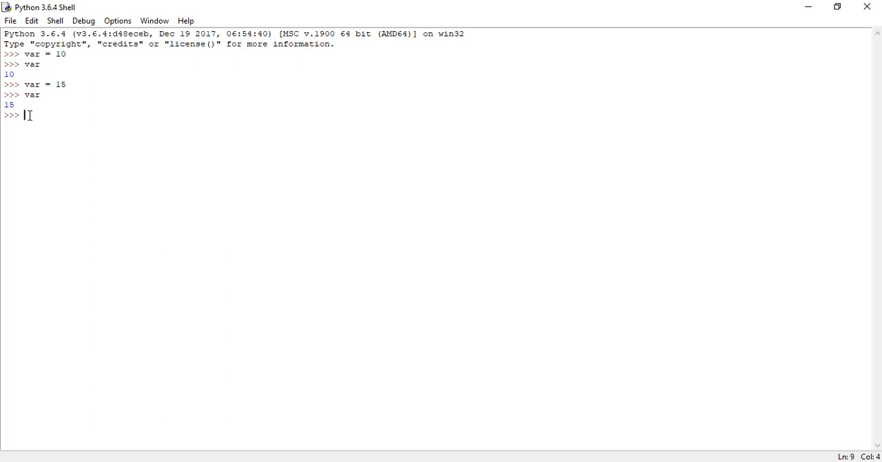Now we can use underscore to declare or define a variable, something like underscore var equal to 20, var underscore equal to 30, underscore var underscore equal to 40. Type them one by one. Underscore var, look, the first output is 20, var underscore, the second output, and underscore var underscore, the third output.